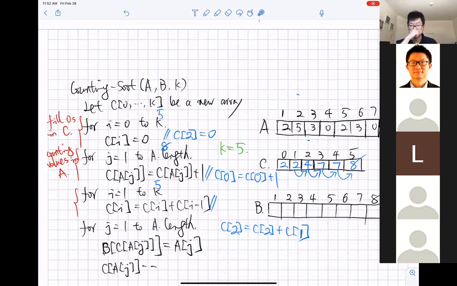Isn't it the sum of the number of times the numbers from the minimum 0 to the max 5 appeared in your array? No. Okay, so I'm going to explain what these numbers represent.